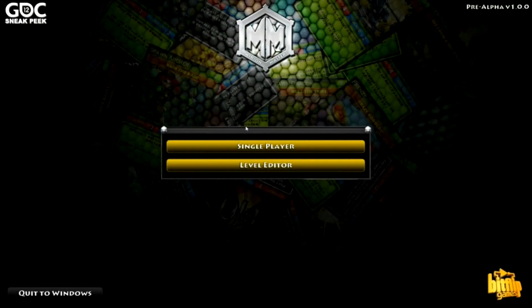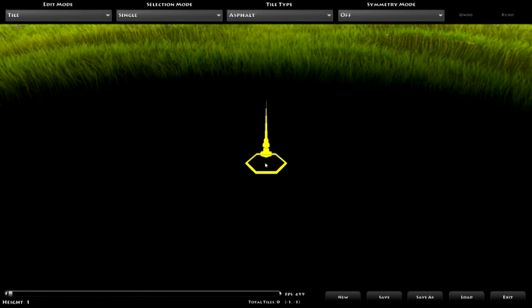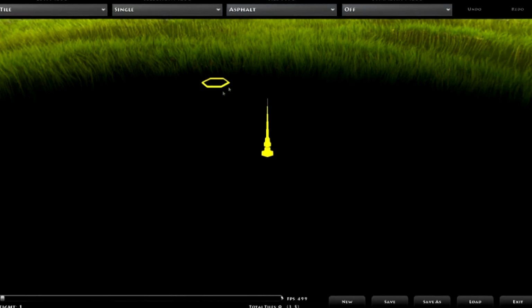Hey there, Minion Master! In this tutorial, we'll be getting you started using the Level Editor to create your own custom levels. From the main menu, select Level Editor. You get dropped into a new, blank level with two indicators on screen. The first, a yellow hex, is your cursor. The second is the center point indicator. This lets you know the position of the middle of the level.